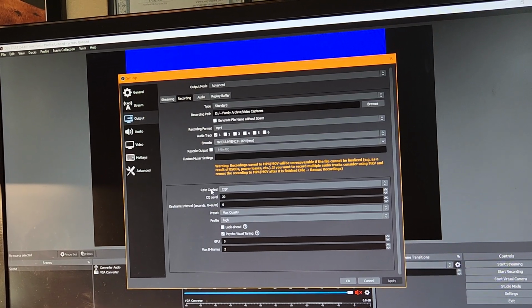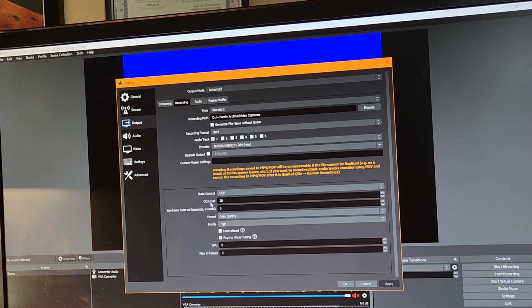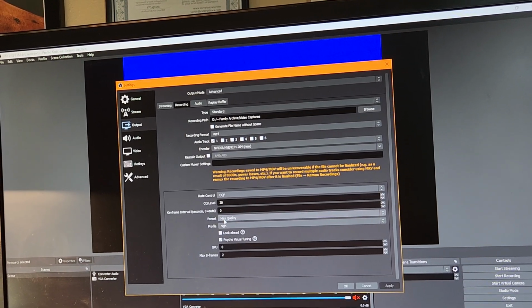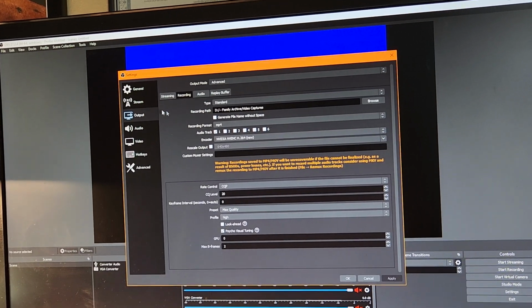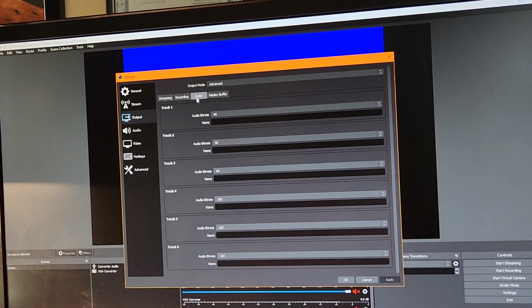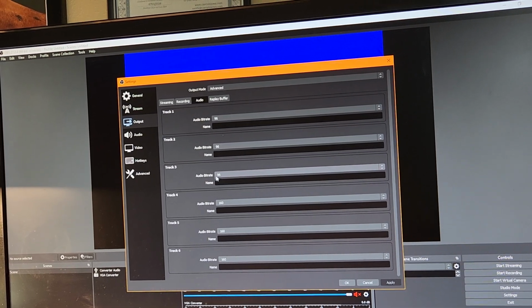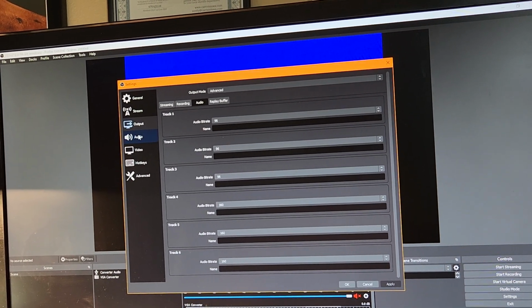Down at the bottom, you want to change rate control to CQP, set the CQ level to 20, set the preset to max quality. From there, you'll want to navigate over to audio, and I like to set the first 3 tracks to 96 for the audio bitrate.